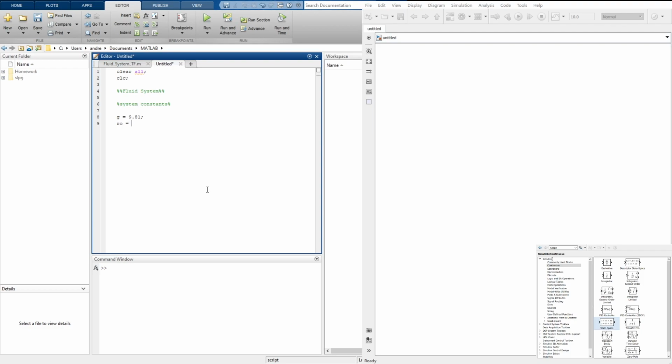Then we have rho, our density of water, which is equal to 1,000 because we have water in the tank. And then the area of our tank. We're just going to set A and R, the resistance in the tank, equal to 1, and we can play with those variables later if we want. And then our inflow rate. This is important. This is the input to our system, and we're going to say that it's equal to 10.